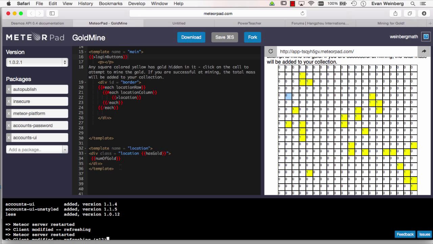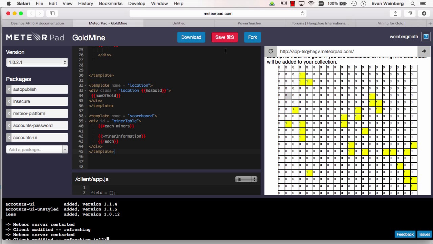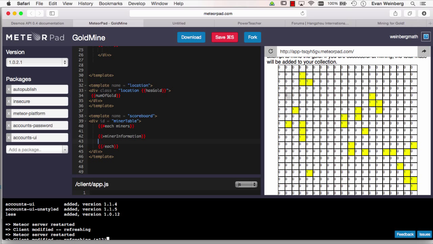Two templates that are going to be important for this. The first template is something I'm calling Scoreboard. And so what I want to do is get all of the people who have logged in, all of the people who are mining for gold, and I'd like to list some information about them. So I have an each block that's going to go and get what all of the people logged in are, so each miners. And then we're going to put inside of that some information.